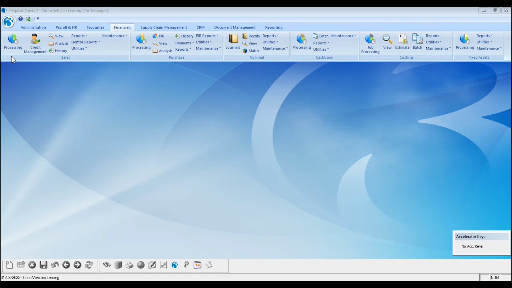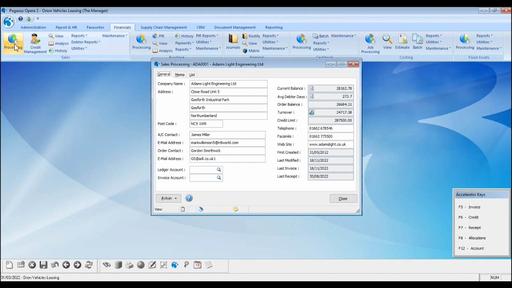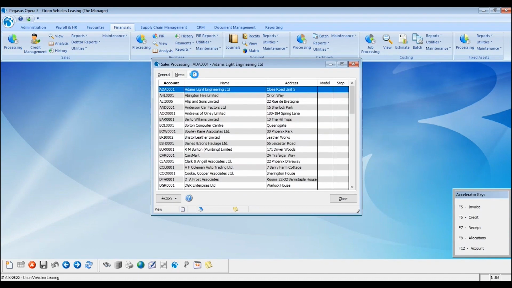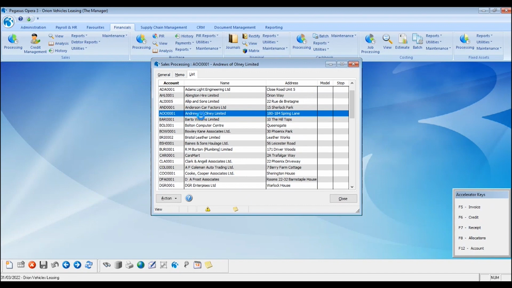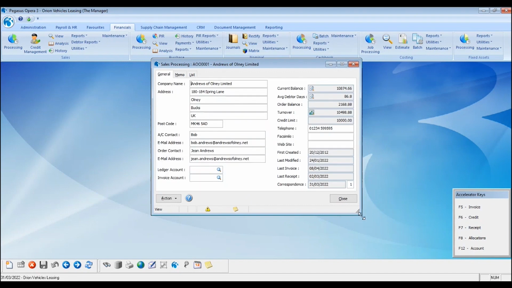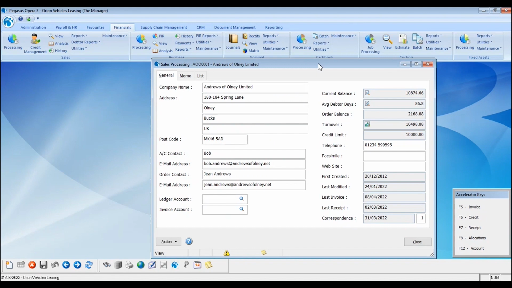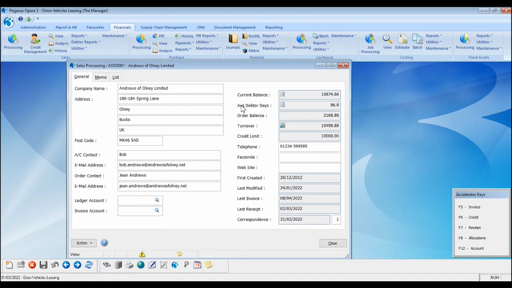So what I'm going to do is go on to the sales ledger and pick an account on here. Bear in mind this is demo data that we've got, and I'm just going to look at Andrews of Olney. Let's make that screen a little bit bigger for you. What you may notice is just under your current balance, you have what we call average debtor days. The average debtor day for this customer is 86.8 days before they would actually start to consider paying my debt.